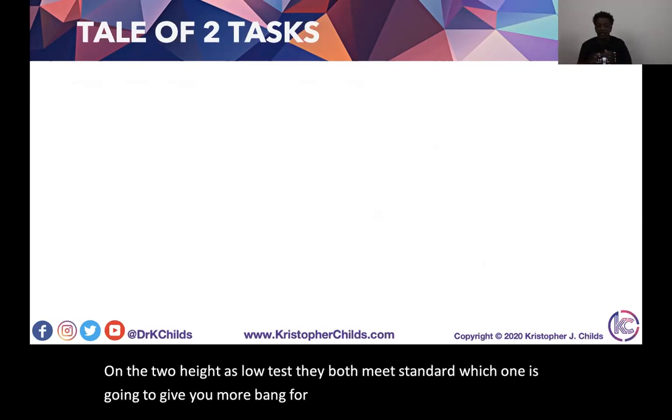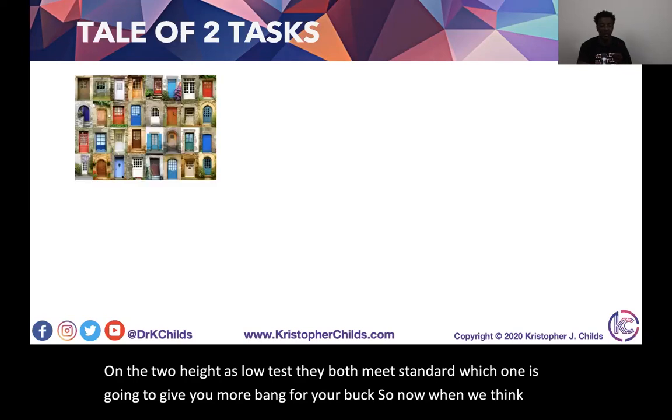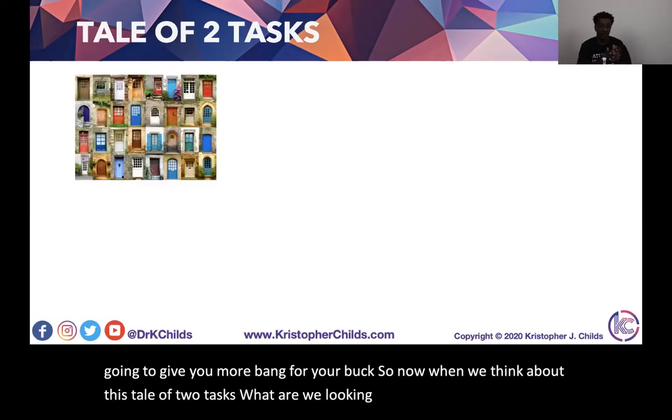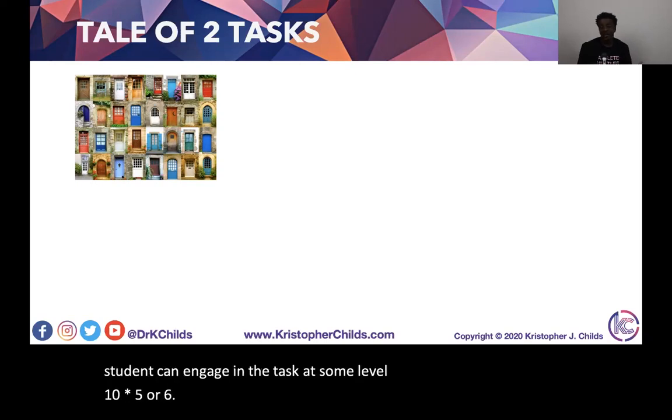So now, when we think about this tale of 2 tasks, what are we looking for? You want a task with multiple entry points. Every task you give the students, see if every student can engage in that task at some level. 10 times 5 over 6, they may or may not be able to get some.